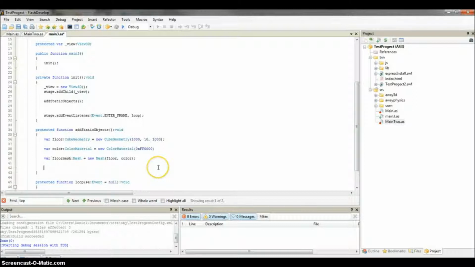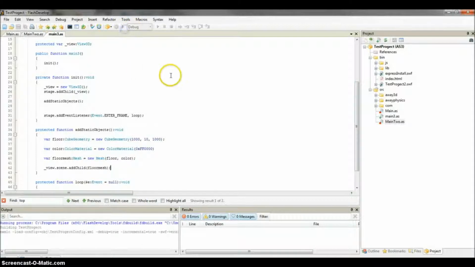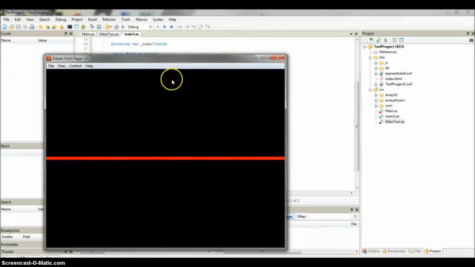And then all we have to do is view dot scene, because each view holds a scene, dot add child, and floor mesh. We add the mesh to the scene, and that will add it at 0, 0, 0. Whenever you add something, it will be at 0, 0, 0. And since our camera is at 0, 0, 0, we see that.